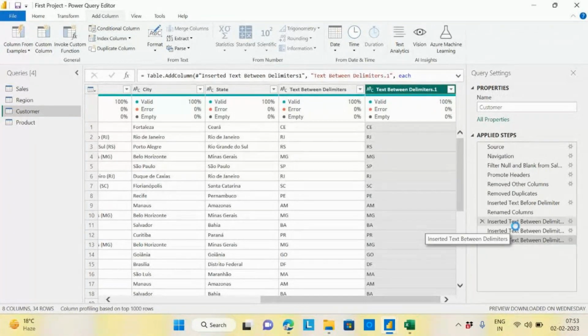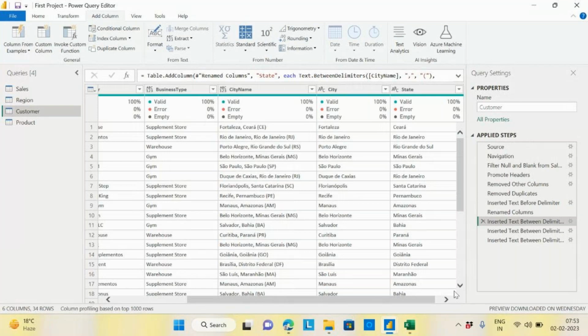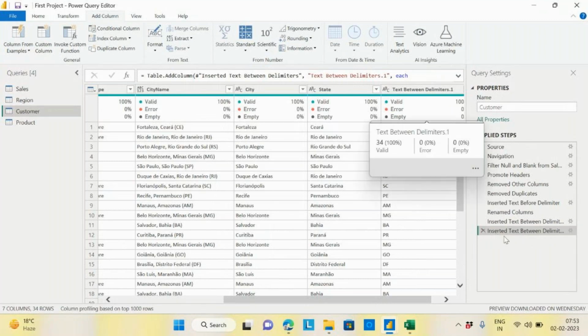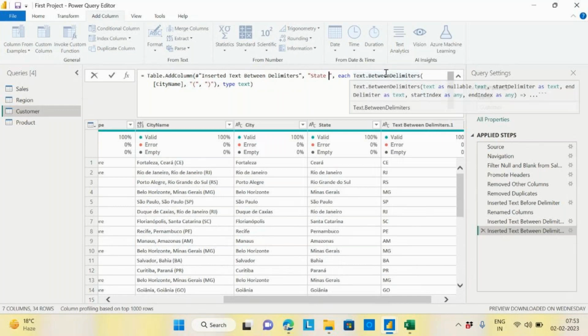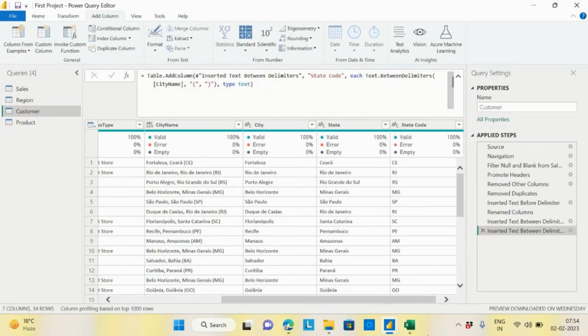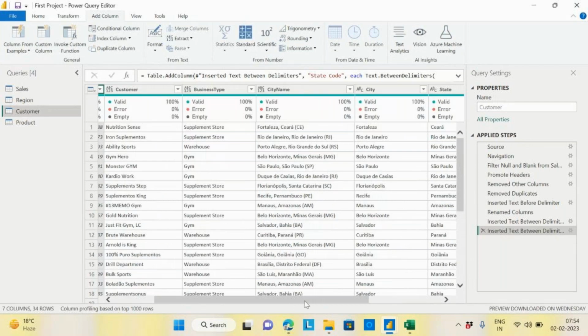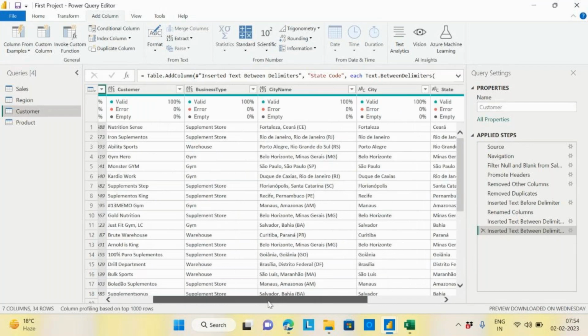Let me delete some steps. Okay, state I extracted. I will delete this text between delimiters now, I don't want it. I will take this column which I created from the column from examples, and rename it directly here. The text between delimiters dot one is coming, so this part I will name my state code. Now from the city name, we have extracted the city, the state, and my state code. Now I don't need this column at all, because I have three different columns. So I'll just right click on this and remove.